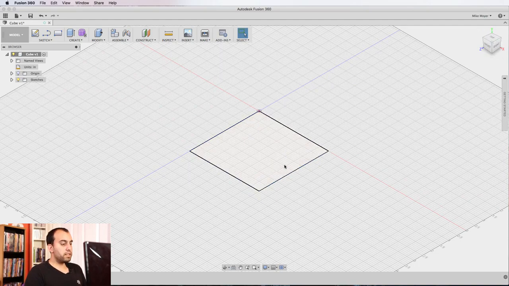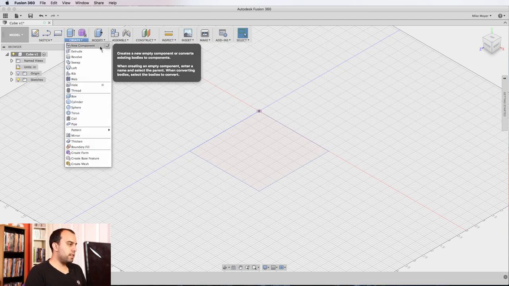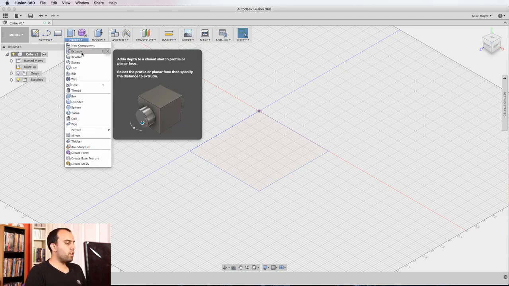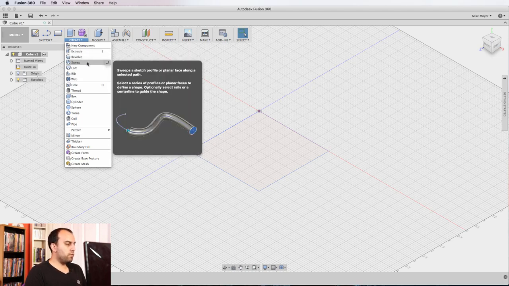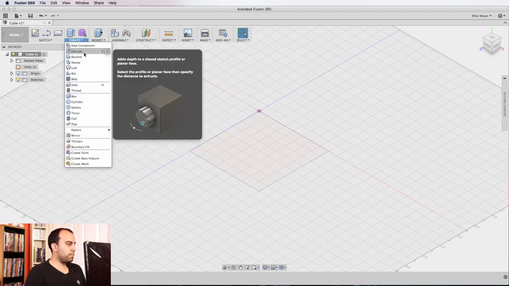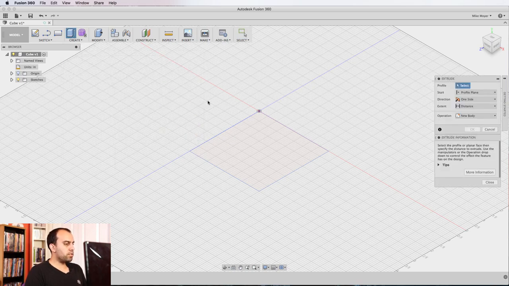Now to transform this rectangle into a cube, we're going to come up to our toolbar and click Create. We're going to hover over Extrude. And one nice thing about Fusion 360 is that as you hover over each different tool or modifier, it gives you a quick description and even a picture of what that does. So we're going to go back up to Extrude. We're going to click Extrude.